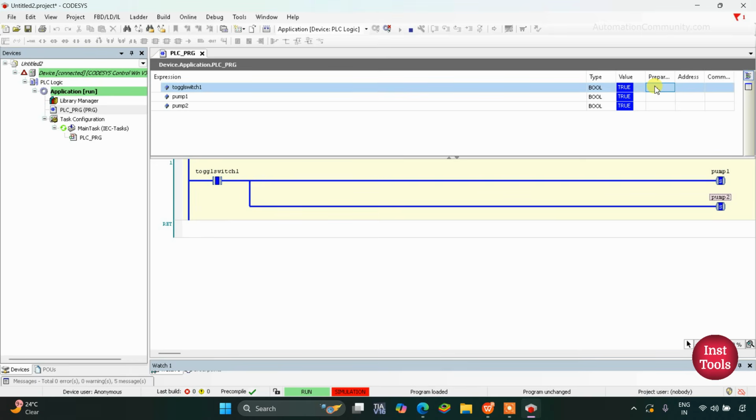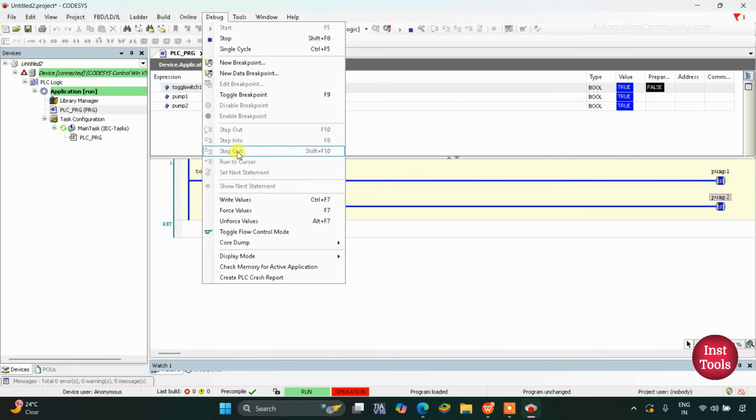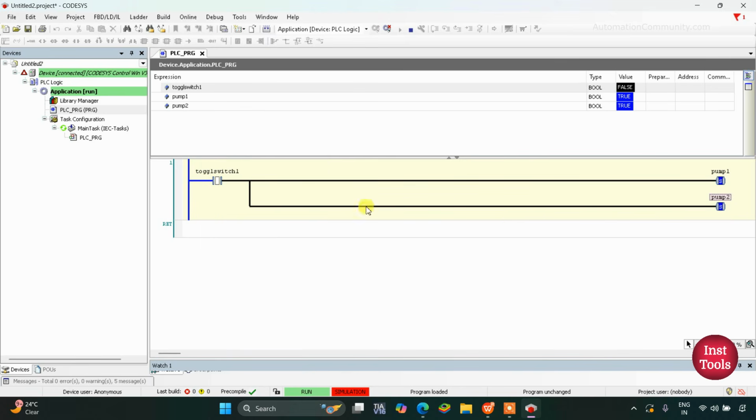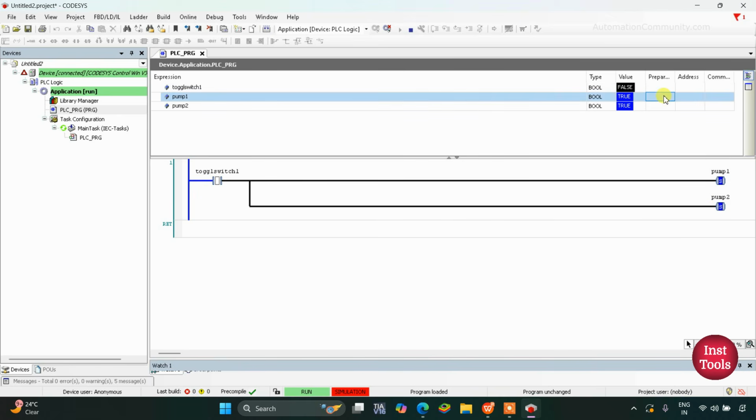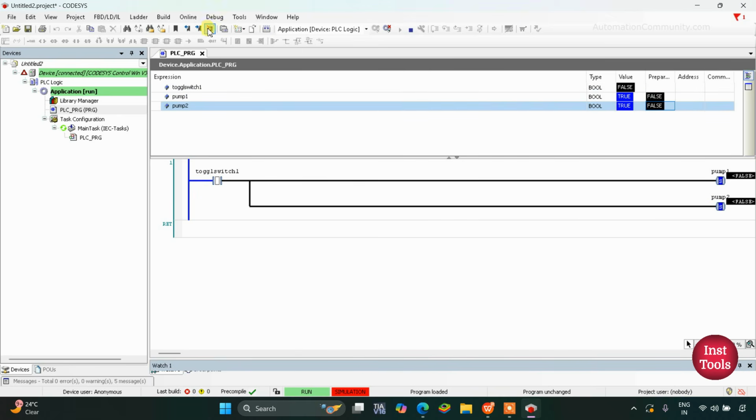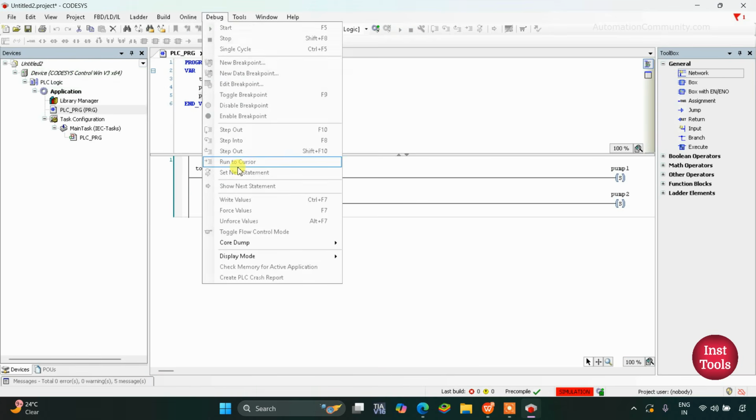And when the state of toggle switch is turned to false, firstly we need to debug it and write values. The two pumps will remain on. And now let's keep them false for now. We'll stop simulation, log out and stop simulation.